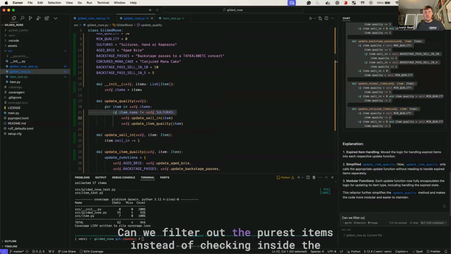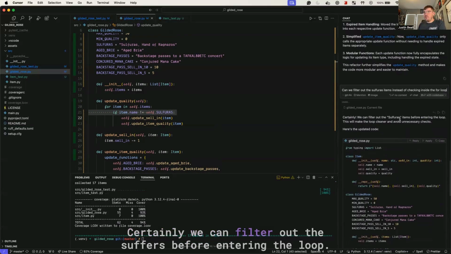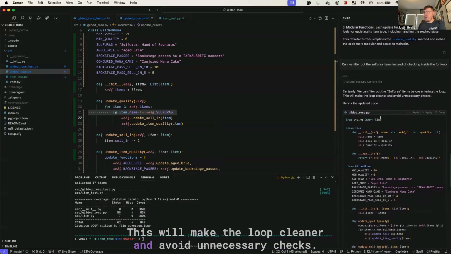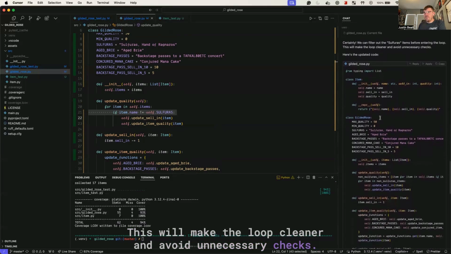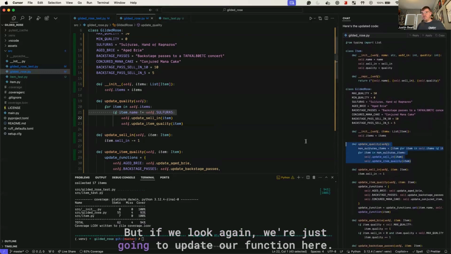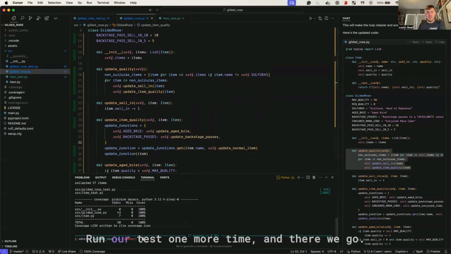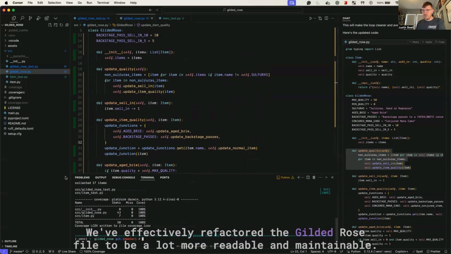And we filter out the pertinent items instead of the for loop. Certainly, we can filter out the sulfuras items before entering the loop. This will make the loop clearer and avoid unnecessary checks. So if you look again, we're just going to update our function here. That way we don't have our if check in here and it used a list comprehension and filtered everything else. I'm going to test one more time. And there we go. We've effectively refactored the Gilded Rose file to be a lot more readable and maintainable.